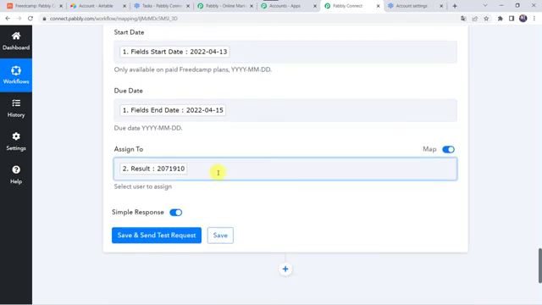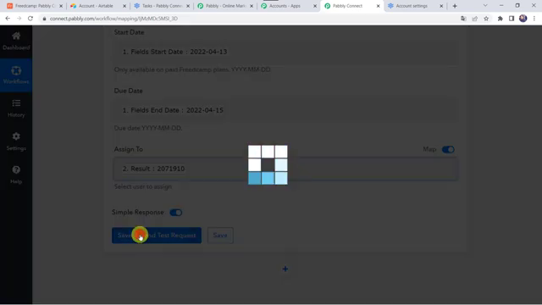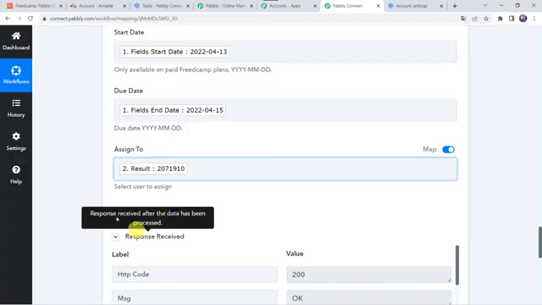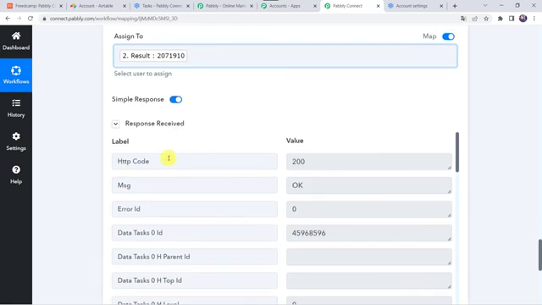Okay, but if we select the assignee name from the drop down, all the tasks will be assigned to the same assignee only. That is the reason we are mapping the ID over here. And let's click on save and send test request. Okay, and here we can see the response is received. It means a new task is created in our Freedcamp account.